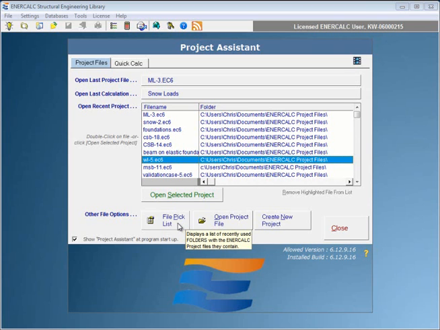So if you were to open this File Pick List, then you'd be able to drill directly into specific folders on your machine but only those folders that actually contain project files. And then from there, you could select the project file of interest and choose to open it. So that's just a different way of opening an existing project file.